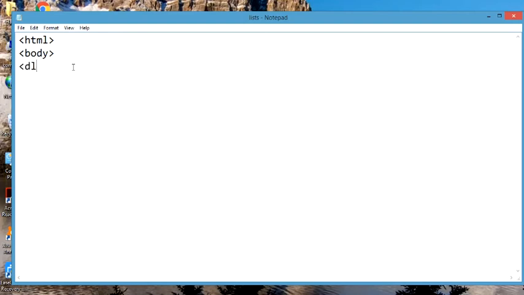Let us see with the help of an example how we are using the definition list. As I told you, it includes 3 tags: DL, DT, and DD. The purpose of each tag is as explained here in the example. First of all, I have used the DL tag. Whenever I use the DL tag, it will generate a list.